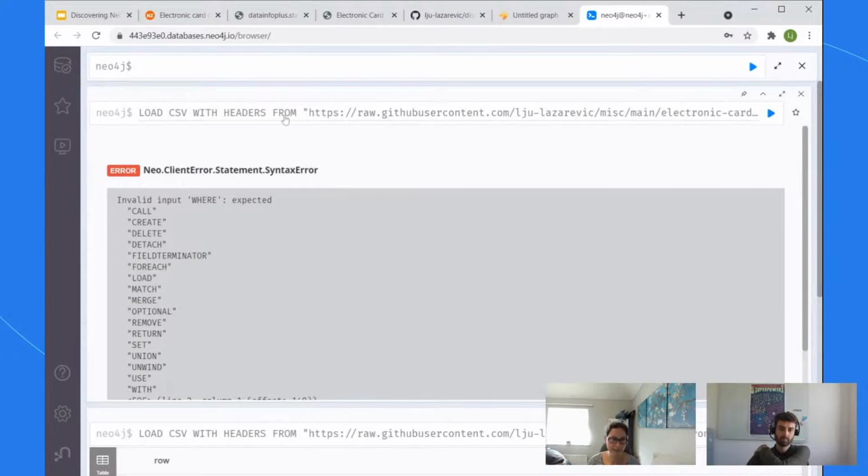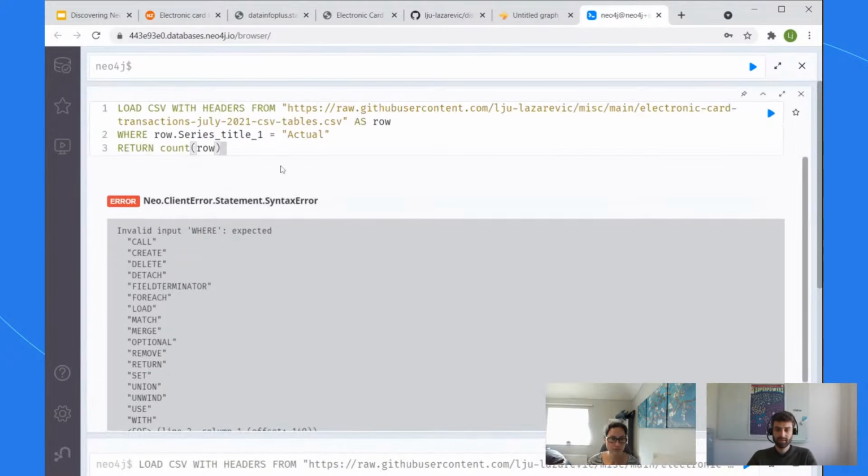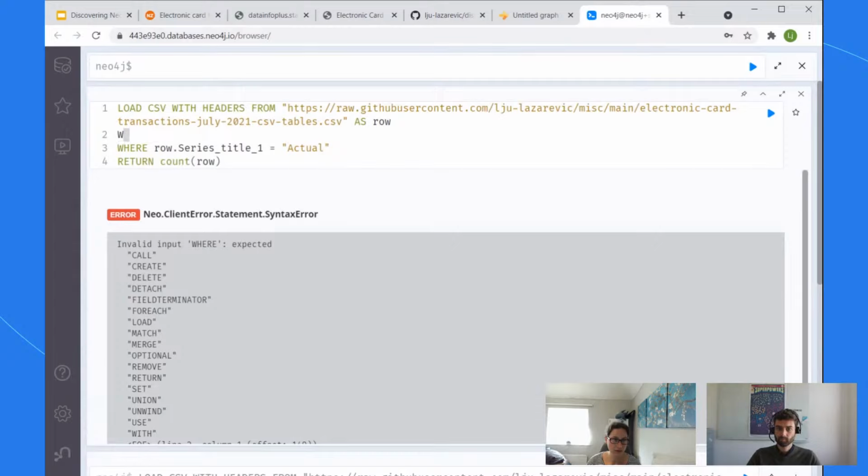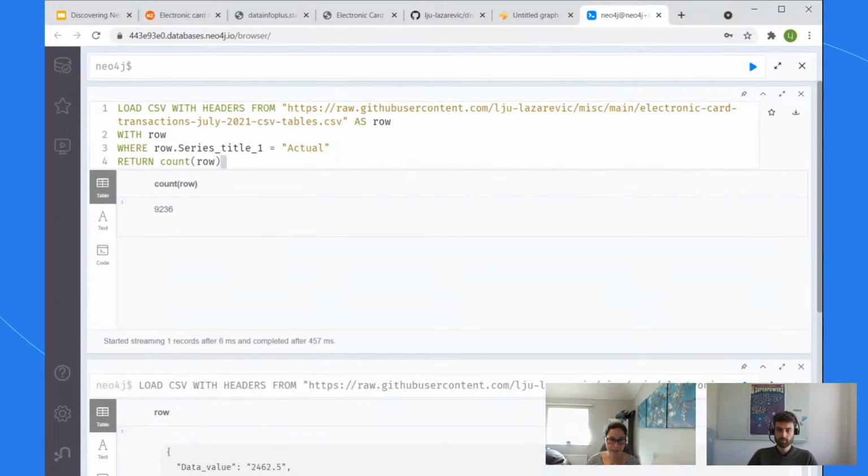Oh dear, what have we done? Oh, hang on. Do I need to do that? I probably need to do that. That'll make it a bit happier. There we go. So, okay, we've got 929,236 rows.